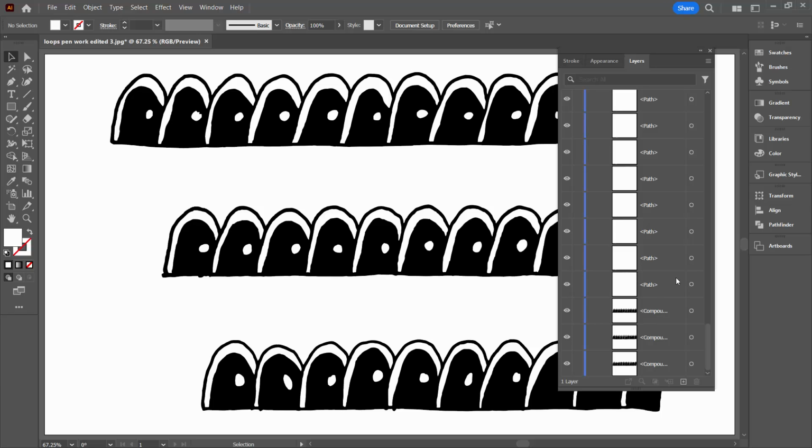But you'll see here that you've got lots of empty paths. Well, they're not actually empty paths. They're the white bits that are here. This is going to be a compound path, this one, but this is actually going to be a white shape.